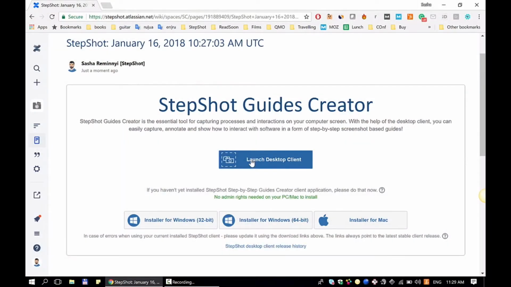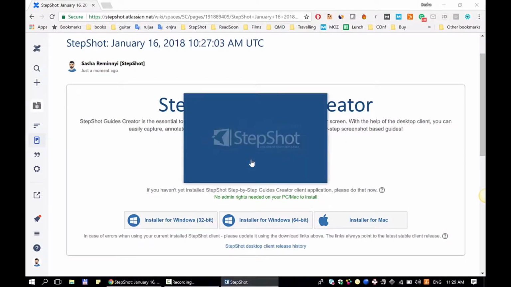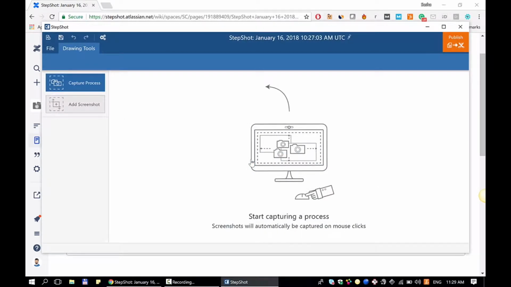And I can also do it on the fly. That's right. So right now I'm launching a desktop client of StepShot. And this application is actually responsible for watching what you do on your computer in the background. One technical question about this again. This was a Chrome browser. This is not a Chrome plugin. It's a native app that runs on my Windows machine, right? That's exactly right.